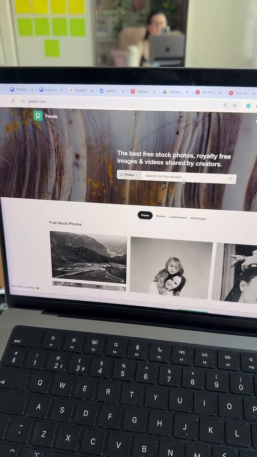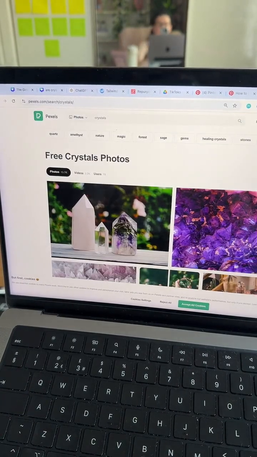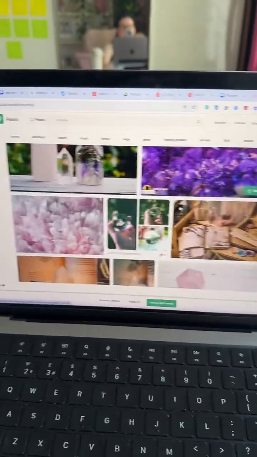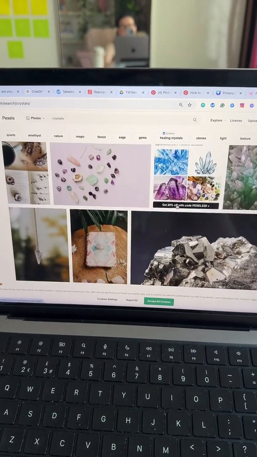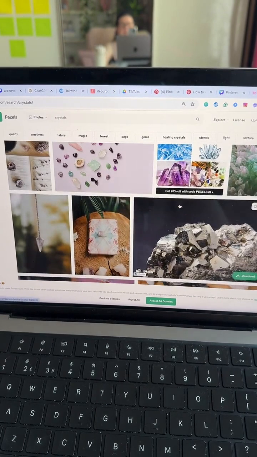These are all free places that you can go and find free images that you can download. I just think it puts an extra step in the way. So if I search for crystals on here, there's loads of images that I could download to use for, you know, pins for Shaz if I wanted to. But it's just putting that extra step in. I've got to download it and then I've got to upload it to Canva.